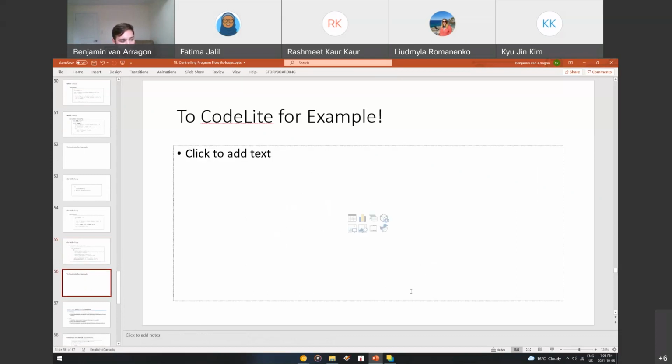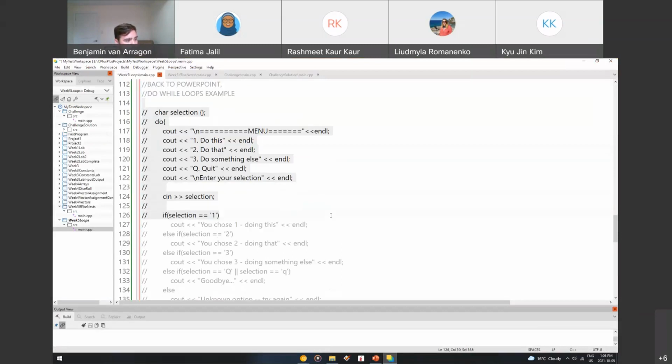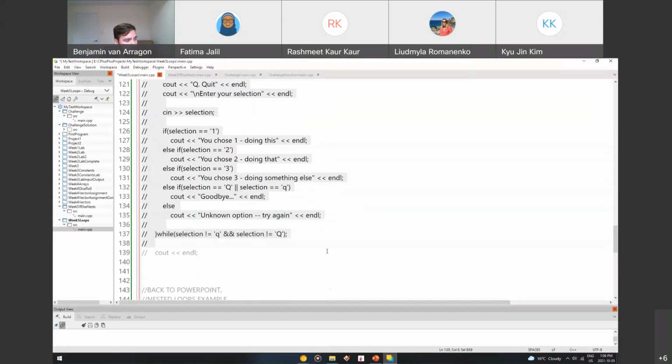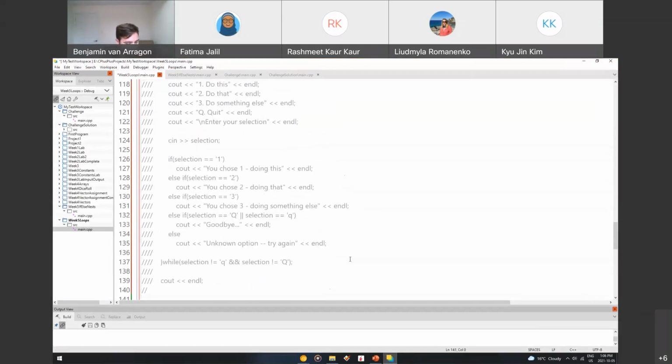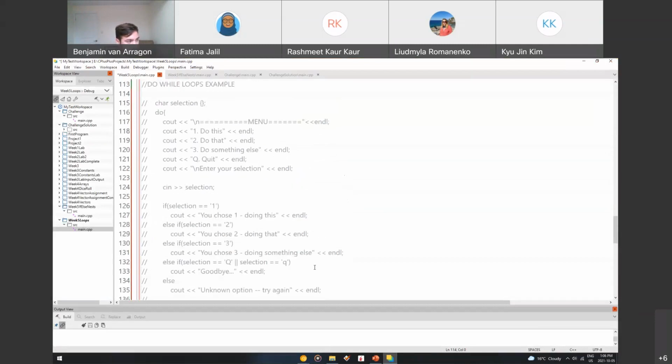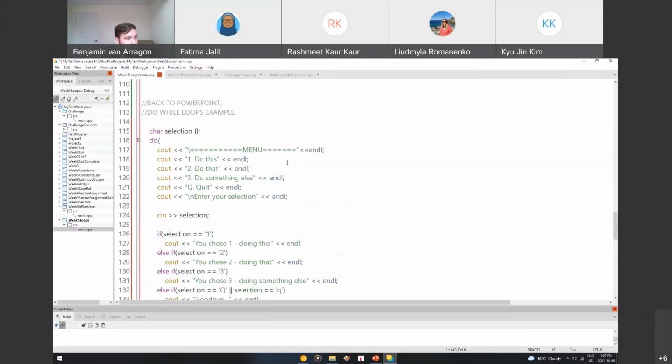All right, so let's go look at CodeLight and see some examples of do while loops. Okay, so this one is, whoops, do while loops and go. So it's a little bit of code, but we're going to walk through it. I'm creating this variable called selection, and I'm going to save it in the type char. All right, and we're going to print out this menu.